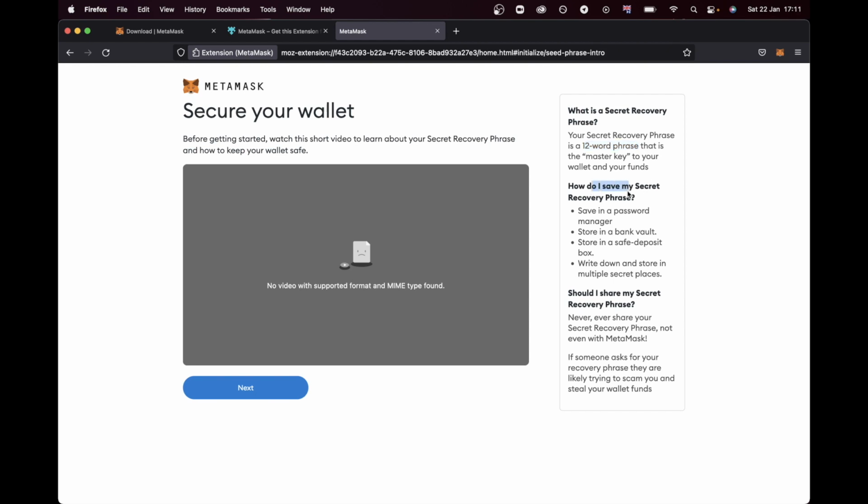Okay, so how do I save my secret recovery phrase? They recommend using a password manager, storing it in a banking vault or a safety deposit box, or writing it down and storing it in multiple secret places. What I would definitely recommend as well, like they said here, is writing it down on multiple pieces of paper and storing them away safely.